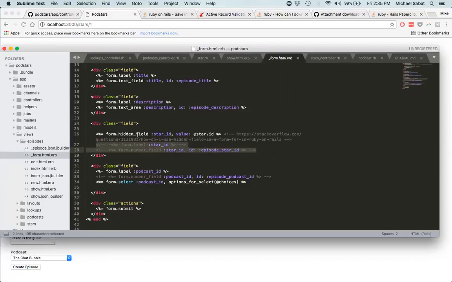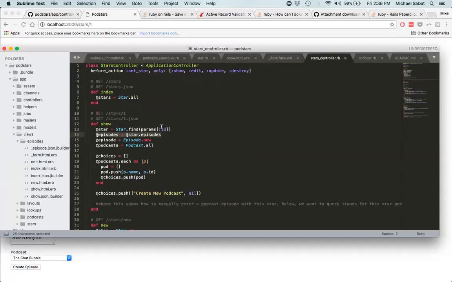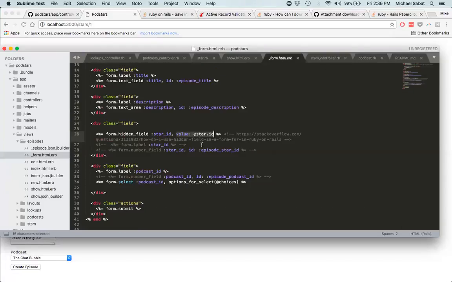We don't want to show that, and we want it to pass in the star ID. And so here's the code that shows the form.hidden field. That's a hidden field. And then what's the attribute we're going to fill? And then we can autofill the value and make that @star.id. And @star loads because from the stars controller, @star is finding that star from the params ID. So @star will create the instance variable. And then on the form, we're pushing in the ID of that instance variable, and then we make it hidden. So that wasn't too bad.